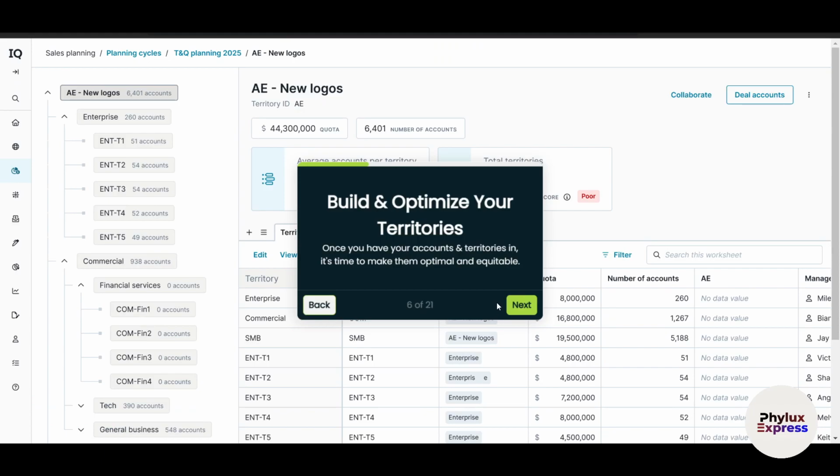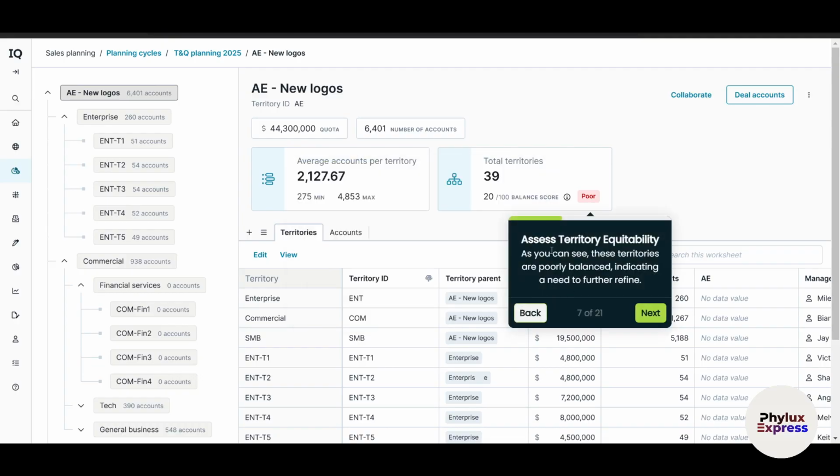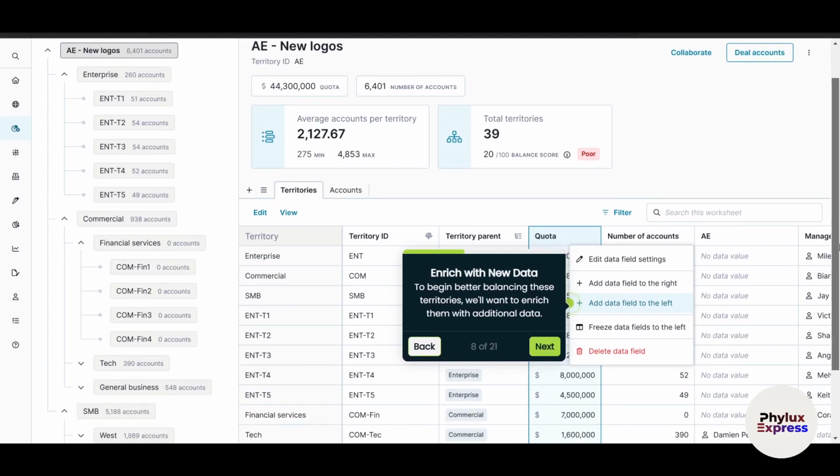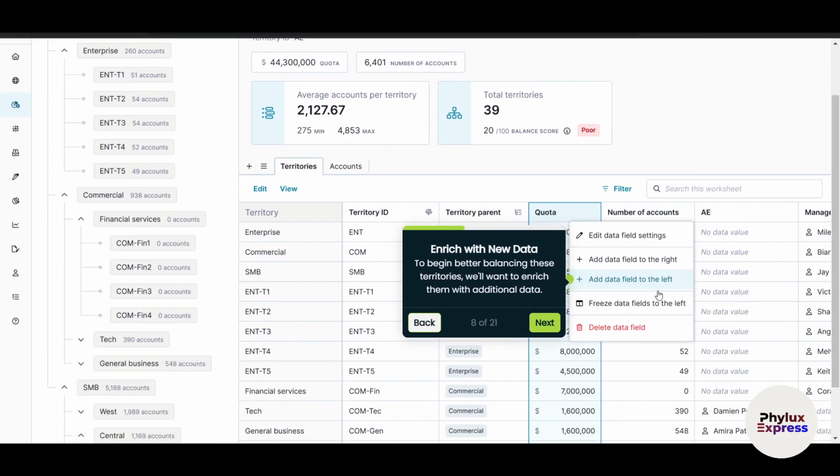Once you have your accounts and territories in, it's time to make them optimal and equitable. Now you can easily build this. As you can see, these territories are poorly balanced, indicating a need to further refine. So you can put in more time and refine this, and automatically the status will change. Right now here you can see if you want to add it. This is a quota section, right? So you can begin better balancing these territories.